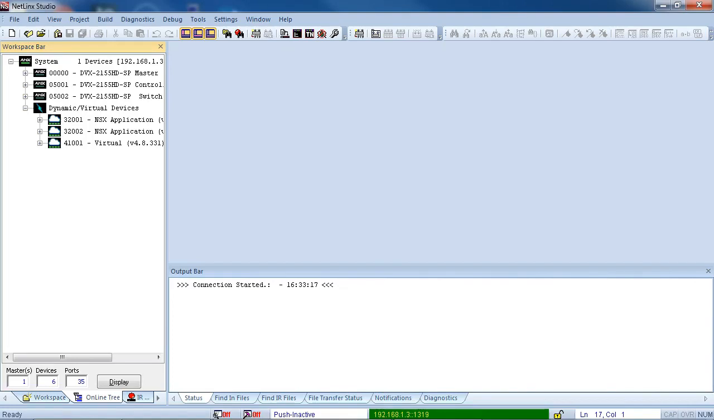You may be looking at the online tree thinking, what is all of this? Don't worry, the next tutorial will dive a bit deeper into understanding the online tree. For now, let's discuss how to connect to the master if you do not know the IP address. There are three ways you can connect and configure the settings. The first is also a network method.